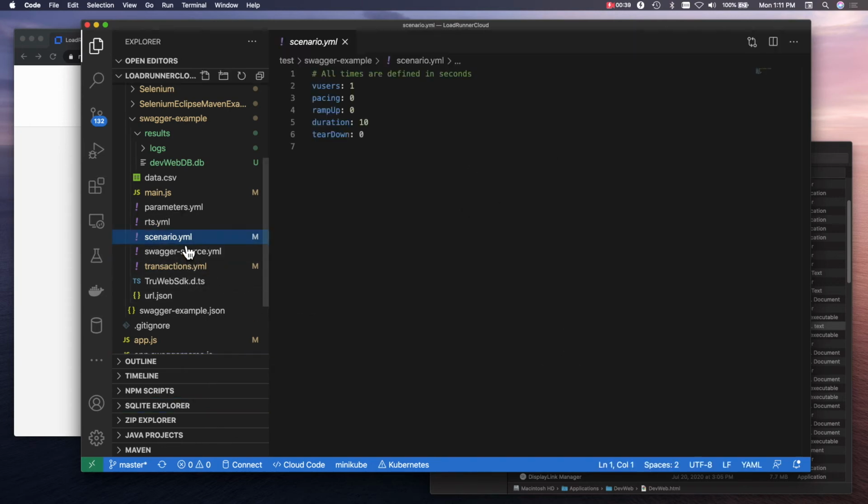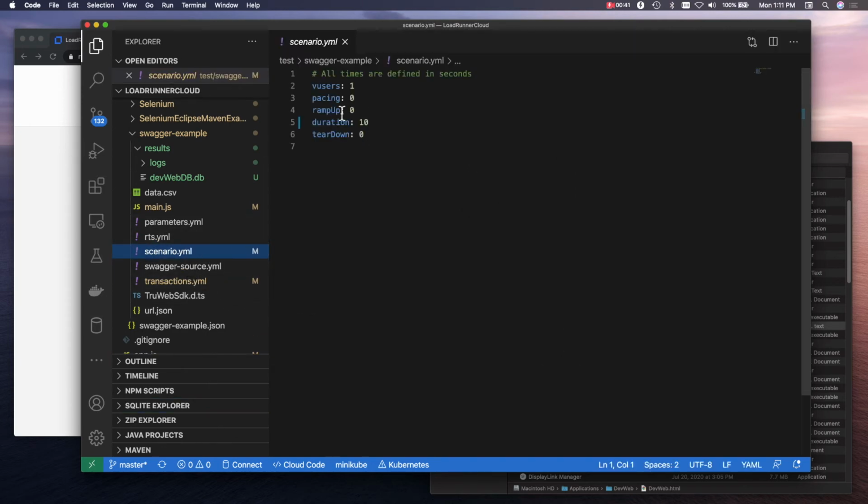So let's go back into our scenario YAML, and instead of doing 1 vUser, let's do this with 5 vUsers. And one of the neat things about DevWeb is it'll allow you to use up to 50 virtual users against your local machine without having a server instance of the product. So we're gonna go to 5 vUsers, and we're gonna run this for a total of 60 seconds.